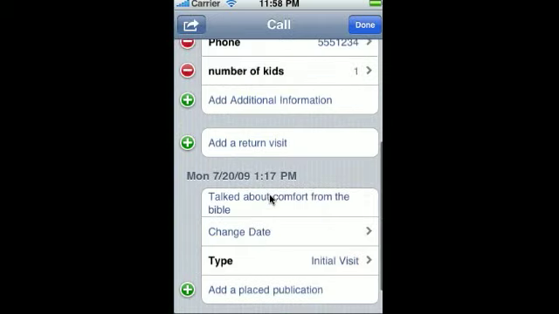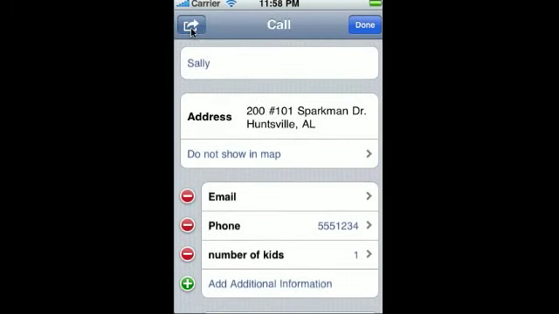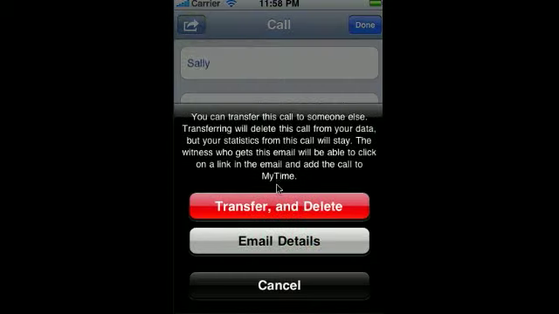As far as the return visits, I think that was covered in the introductory video. There's also this action button. You'll notice this is the same button they use in the email program. It has additional things you can do, like transfer and delete. This will create an email for you to send to someone else about the details of your call, and it will go ahead and delete the call off of your iPhone. It will keep the statistics of your call, but you won't see it in your list anymore. Or you can also just email the details of your call to someone.